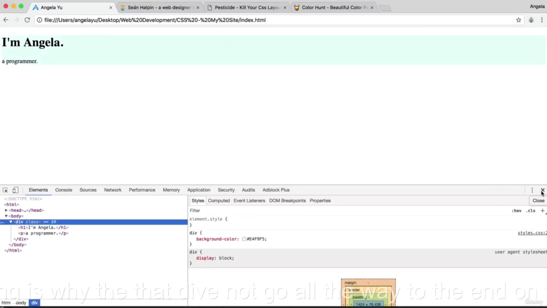Now the strange thing is, why does that div not go all the way to the end on the left and on the top? It sort of stops just about here. Why is that? Well, remember how we said that the browser inserts their own default CSS, the style things. For example, how the horizontal rules should look like, or how the H1s should look like.